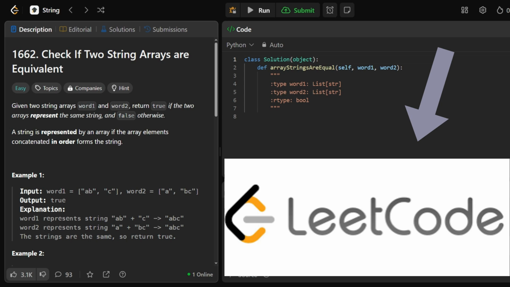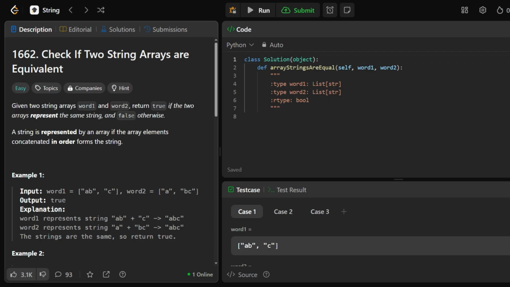In this tutorial, we're going to cover LeetCode 1662, check if two string arrays are equivalent. Now, this is a very basic question, so it's quite beginner friendly. This question is asking, given two arrays word1 and word2, return true if the two arrays represent the same string and false otherwise.